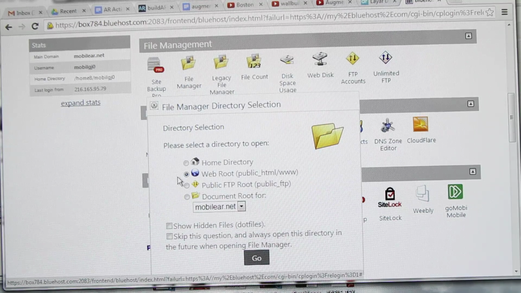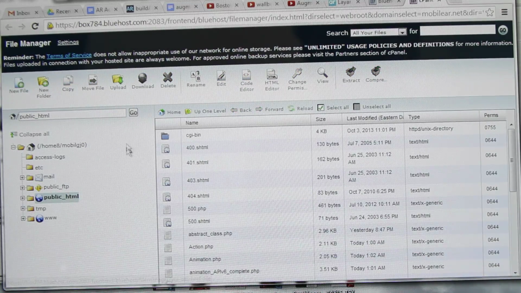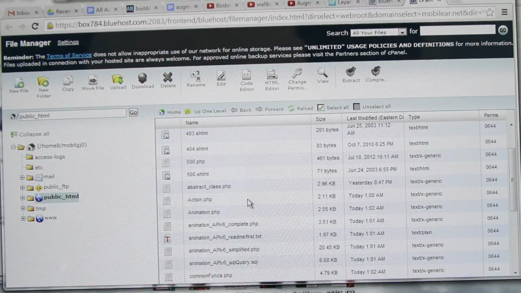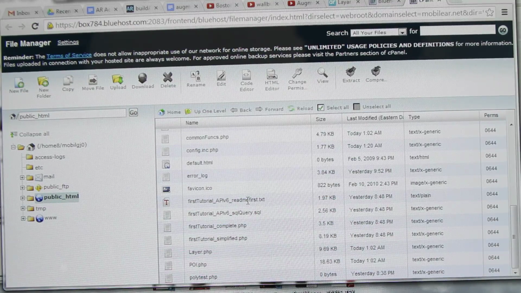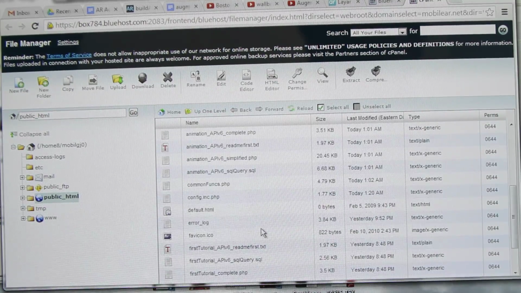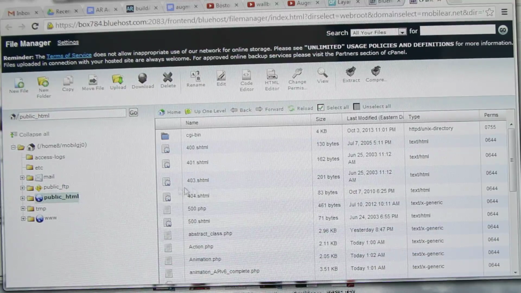Here we need to open the web root, public_html/www, the second one. This is the public HTML. This is the one that should be opened. This is very important. Once you open this, you can see that I've already added the files that are necessary for the layer. There are many files already uploaded.